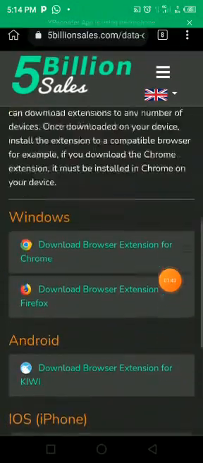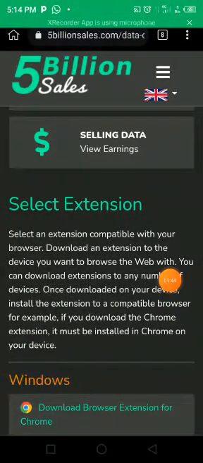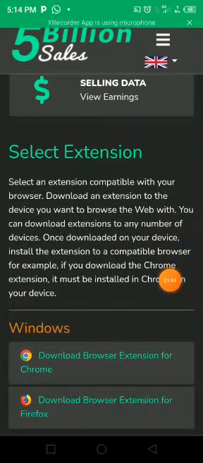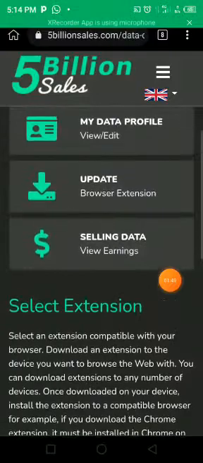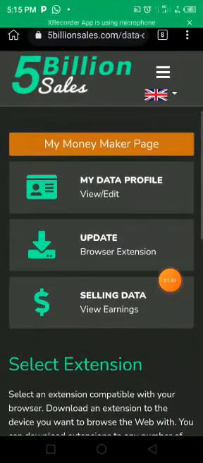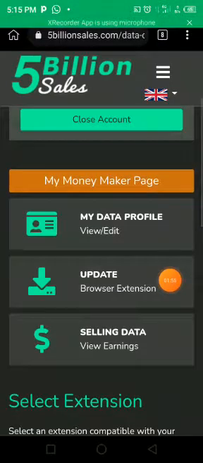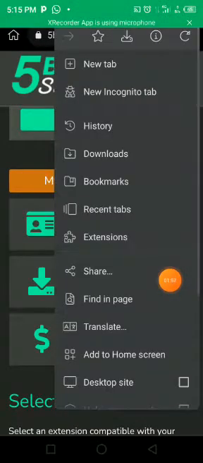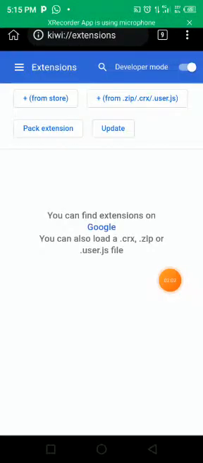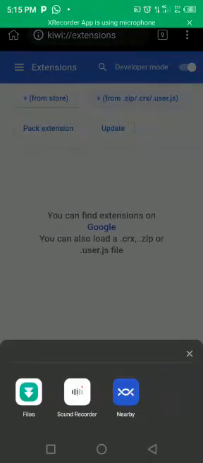So when you are done with the downloading of the extension, I sent a video on how to install it. You understand? I sent a video on how to install it, but yeah, I can demonstrate it here together. So let's go to extensions here. Then after downloading it, you press this side, you press that side. So here, then you go to files.